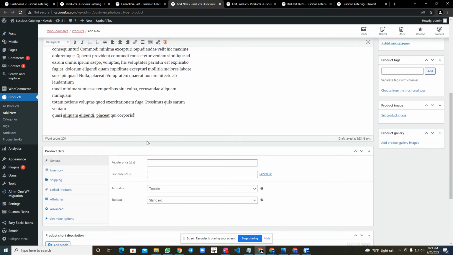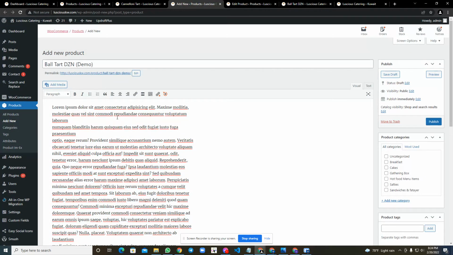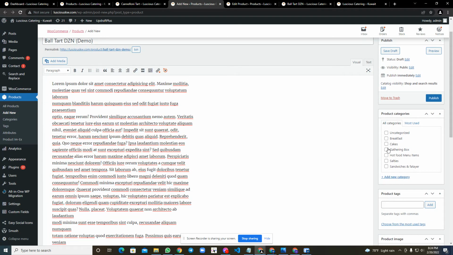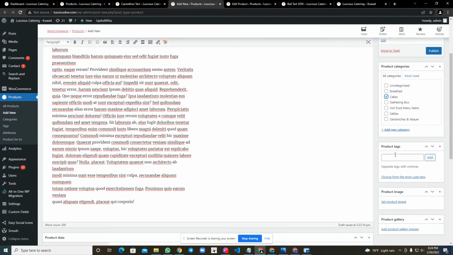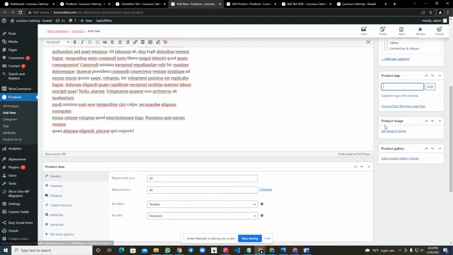I already added it here. Now I put the product price. Suppose this is our regular price. If you have any discount, we can put our discount price here. Our regular price is 50, but our sale price, the discount price, is 40. Now we select a category for this product. Suppose this product is in the cake category, then we select cake. And if you have any product tag, we can add it here, and this is good for SEO and Google search ranking.